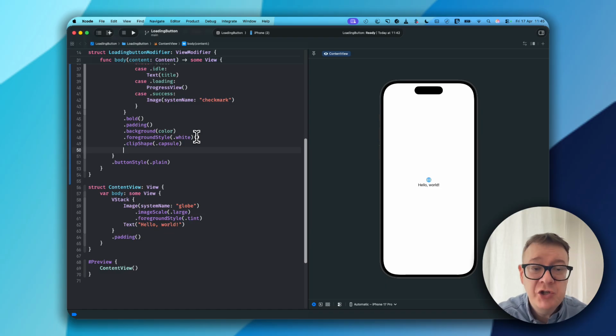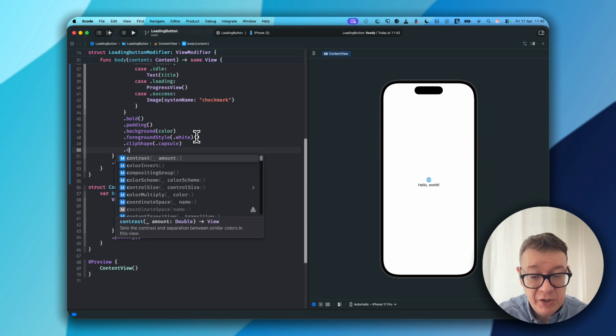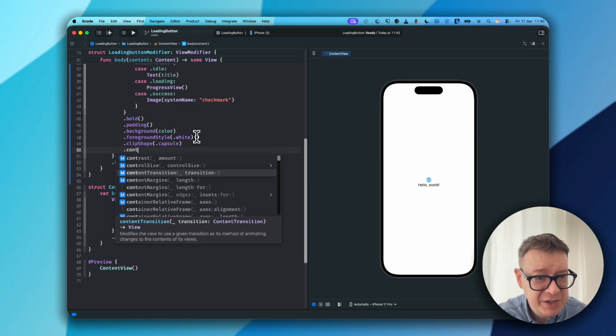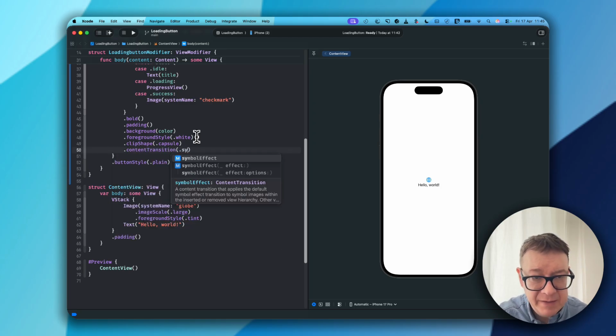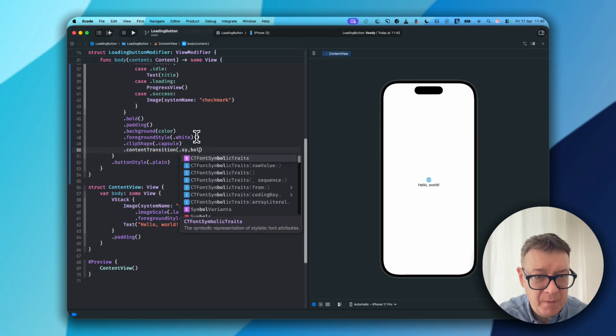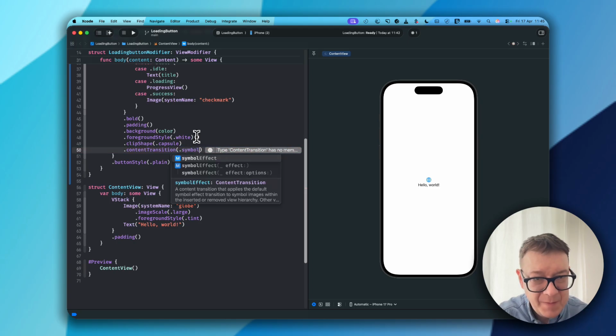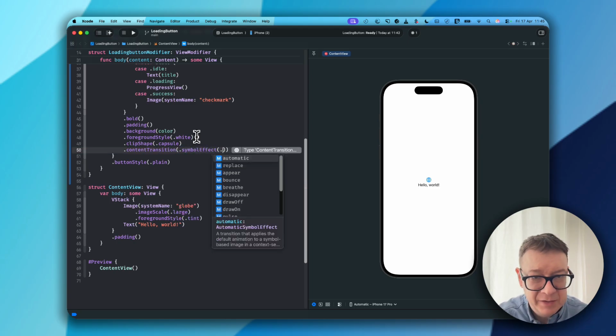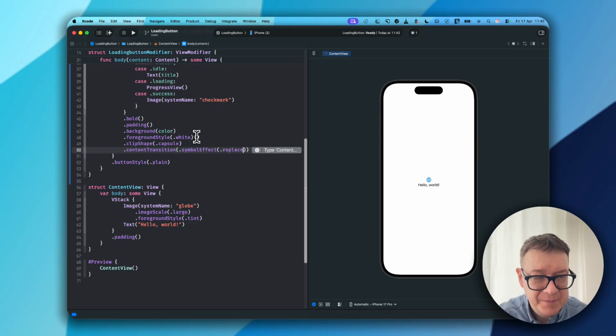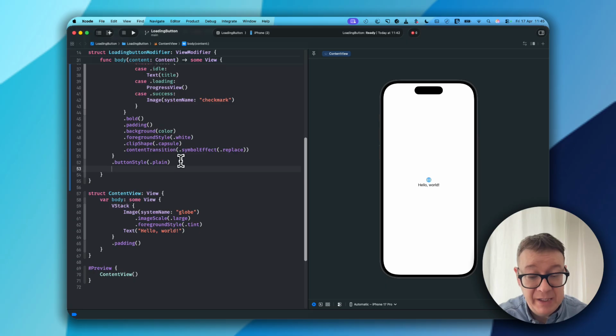So how should the symbols transition? Dot content transition, symbol effect, symbol, come on, symbol effect, and dot replace. Okay. Finally, we want to add also our animation.